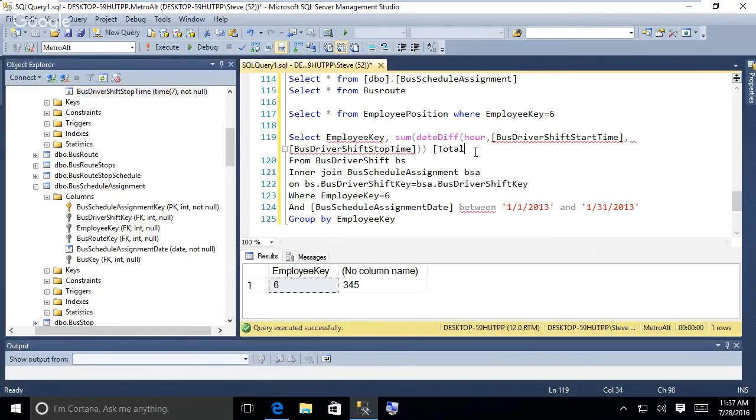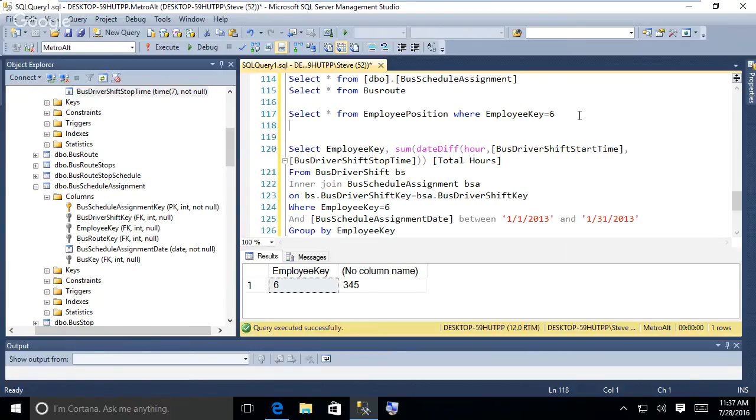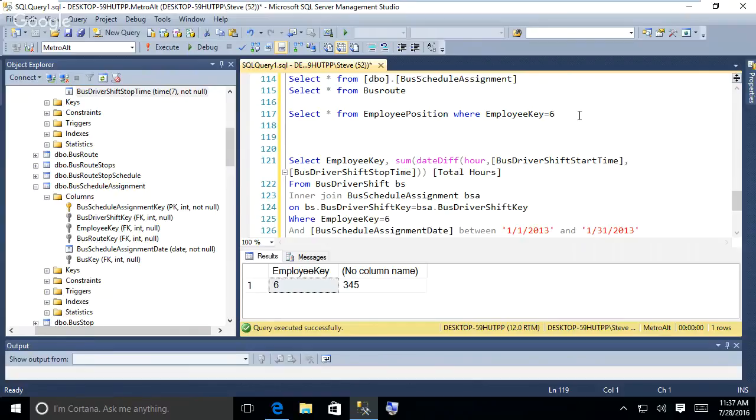So I'm putting an alias up there of total hours, just so that we have not a no column name, but that. Now to turn this into a stored procedure is actually pretty easy after this. So I did an alias of total hours for the equation.